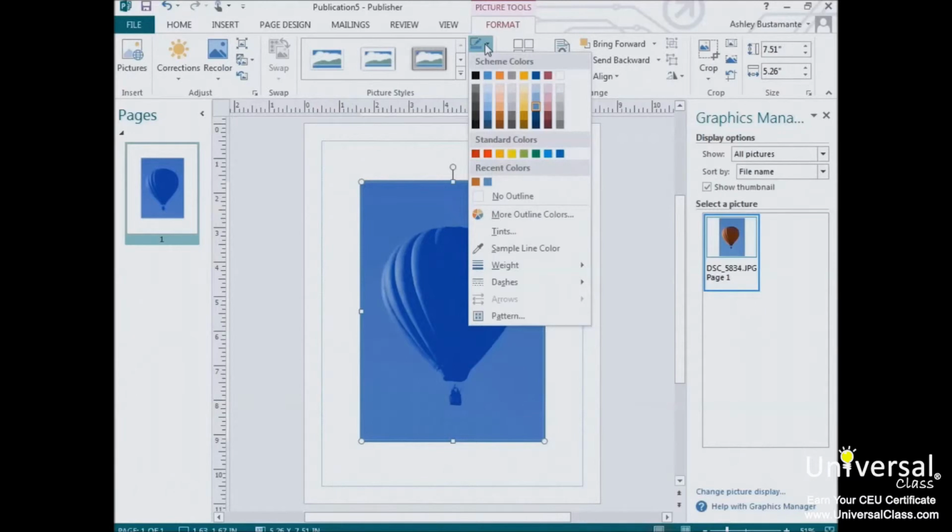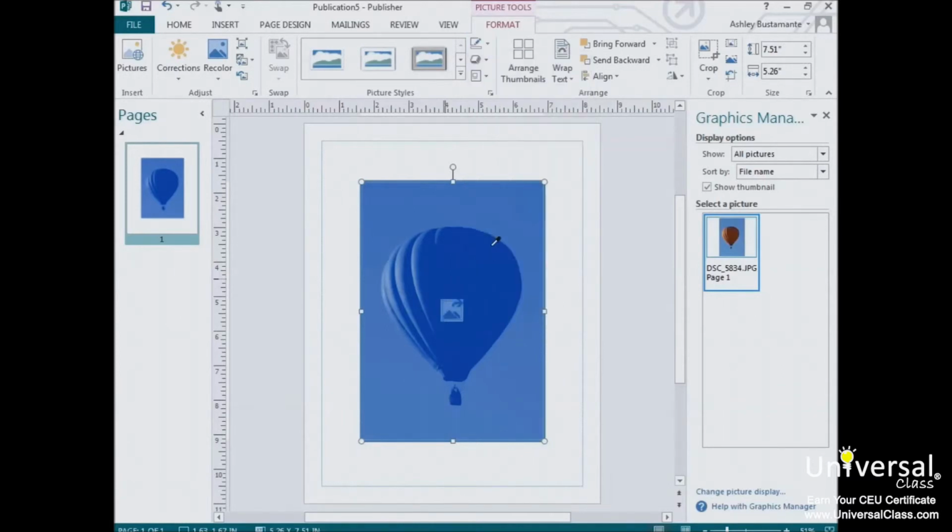You can also use a color that you'd have in your publication as the border color. For example, in our image of the balloon here, what if I wanted this darker line of blue to be my border color? I can choose Sample Line Color from the drop-down menu and click on the area that I want, and then my border is changed to that color.